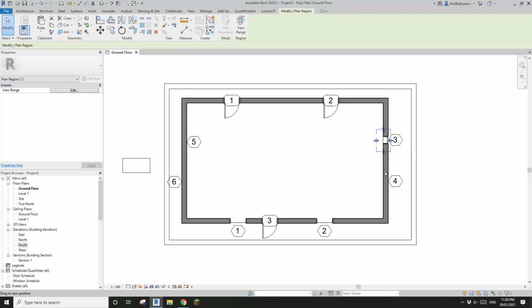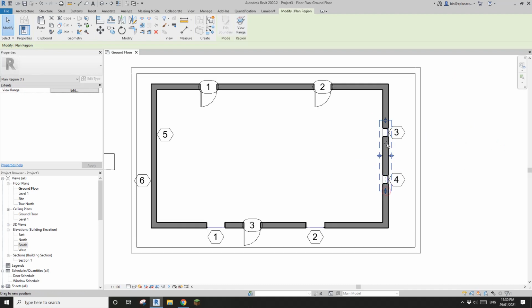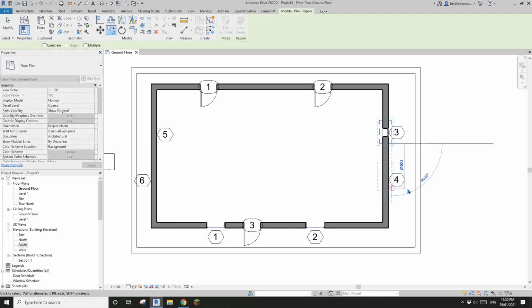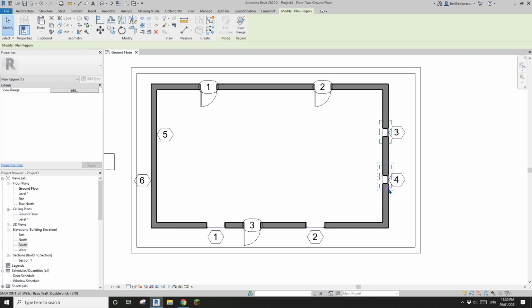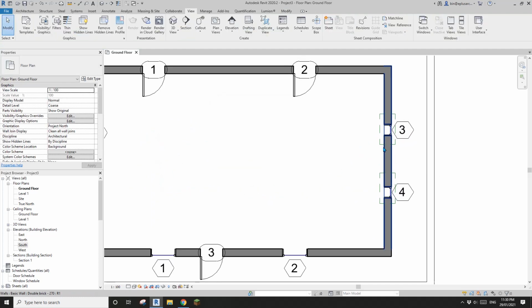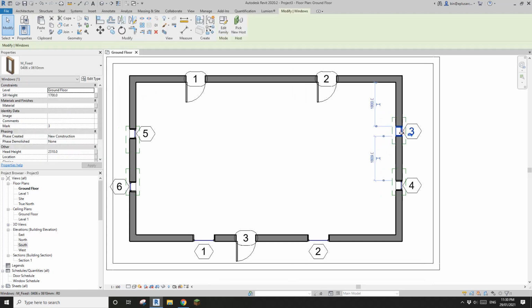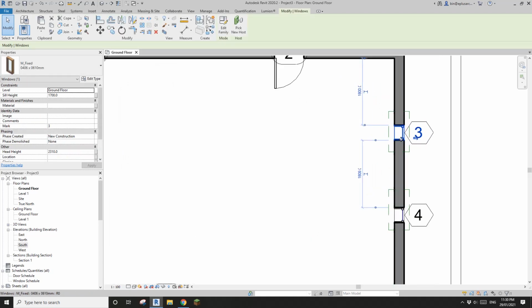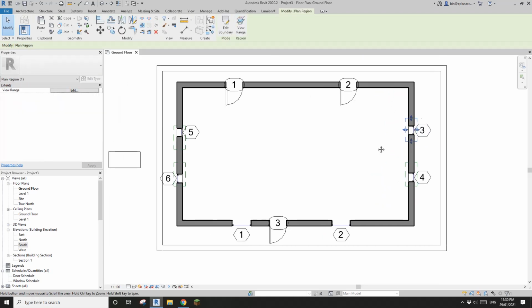And then if they are together, you can just change the size of this plan region, or you can just copy it to create two. Then you can copy it to other windows, to here. Also make sure that when you delete a window, you delete the plan region as well.